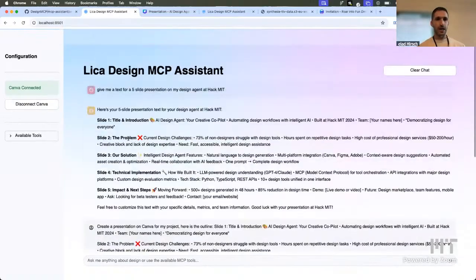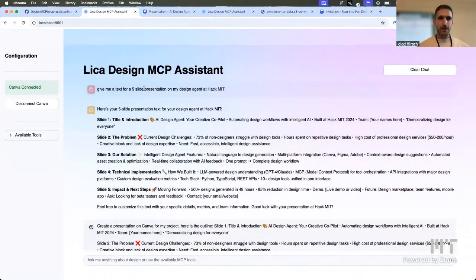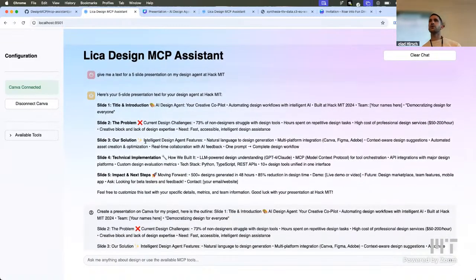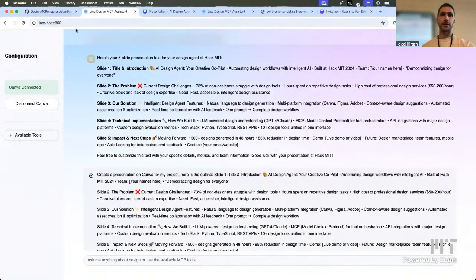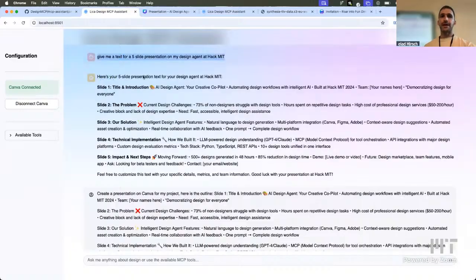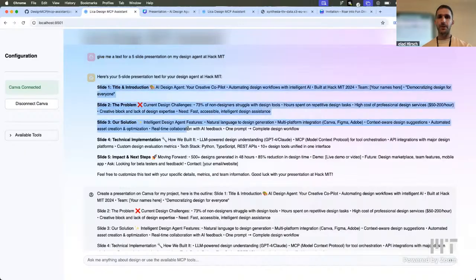Okay, so maybe I want to make my final presentation through the Leica MCP. So I could go to our MCP website and ask it, give me the text for a 5-slide presentation of my design agent at Hackathon MIT. Again, we don't really know what happens behind the scenes, but we do get this output. So we have text that we can use for our presentation.